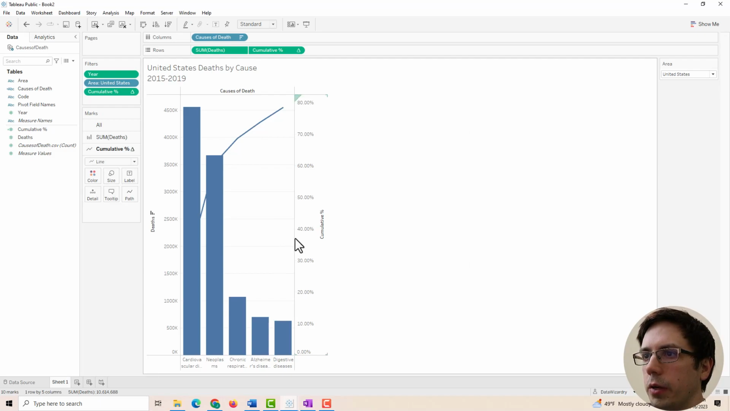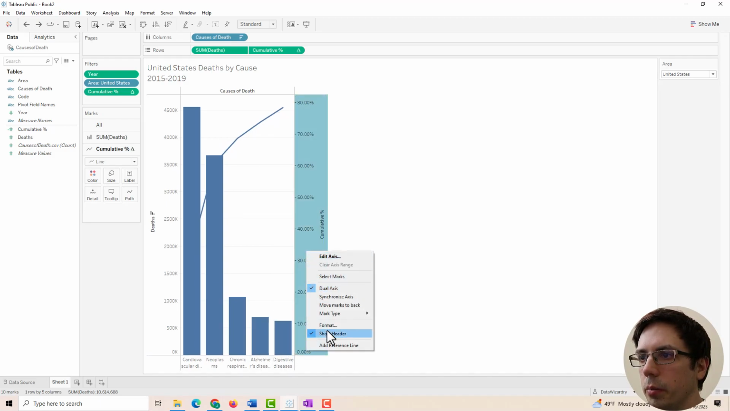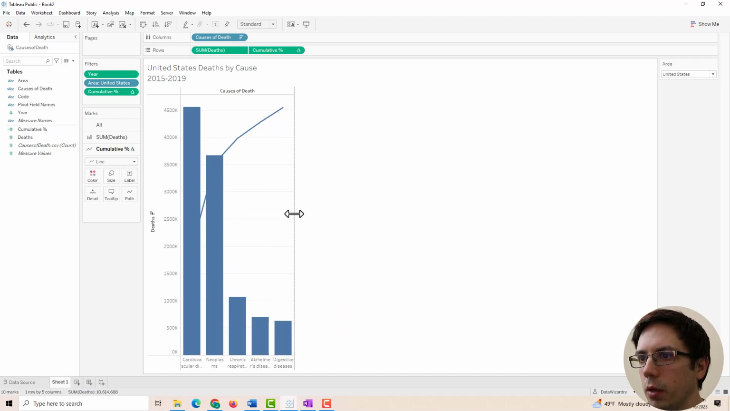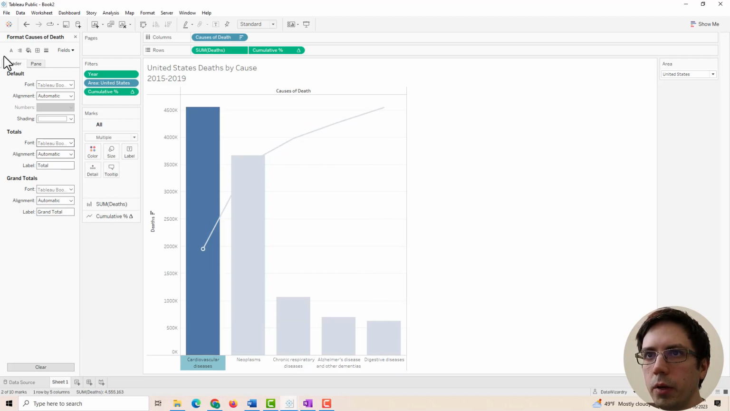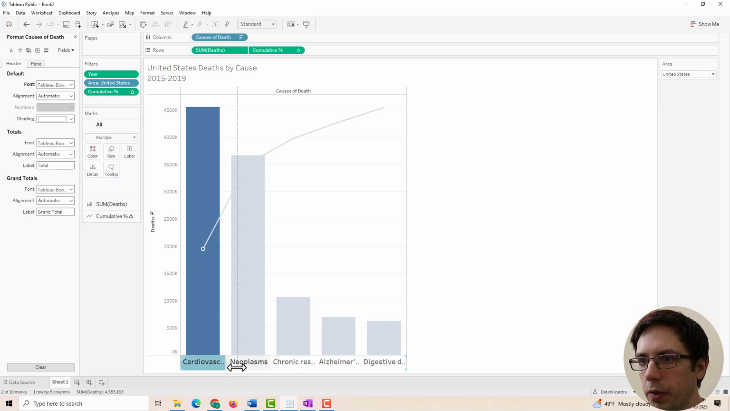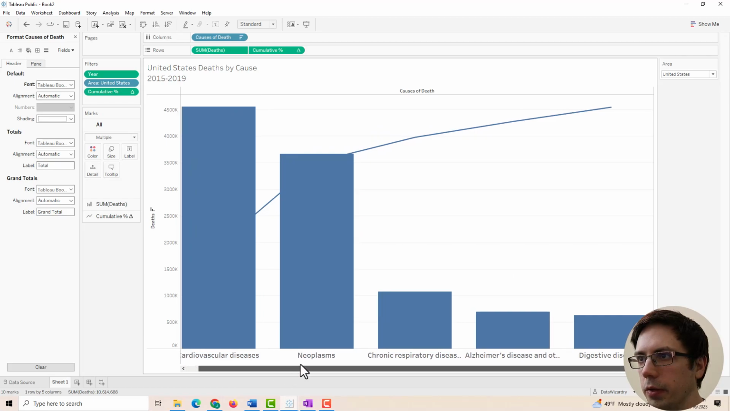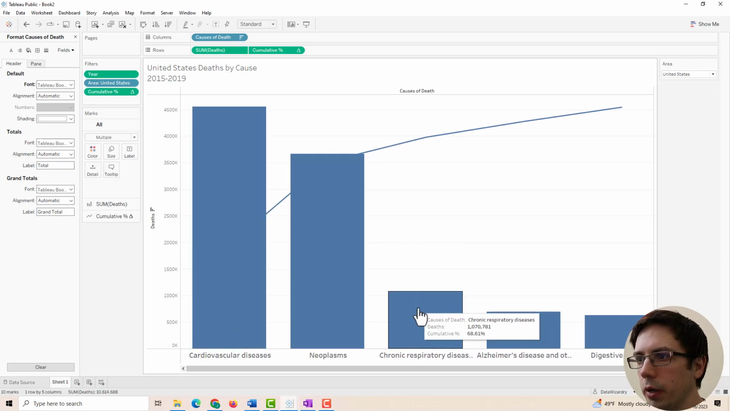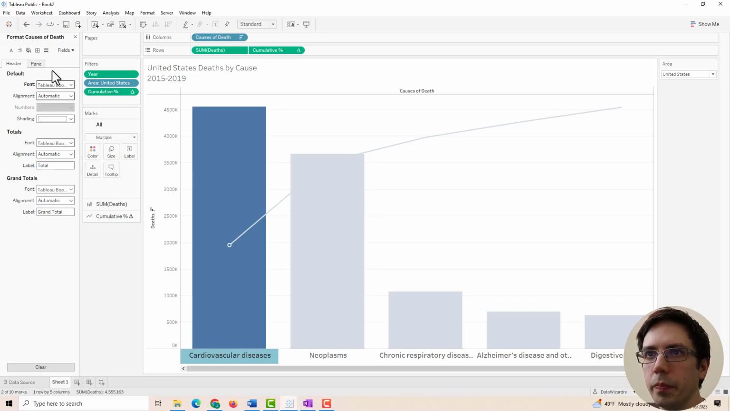I'm gonna stretch this out so that we can see it better. Actually, let me remove this for a second, and then I'm gonna drag this out a little bit. And we can do a couple things. We can blow up these causes of death here so that they're a little bit easier to read. Okay, so there's your cardiovascular diseases, neoplasms, chronic respiratory disease. I think this is actually a little bit too big, so I'm gonna adjust the size of that a little bit. Let's make that 12, and then let's unbold it.